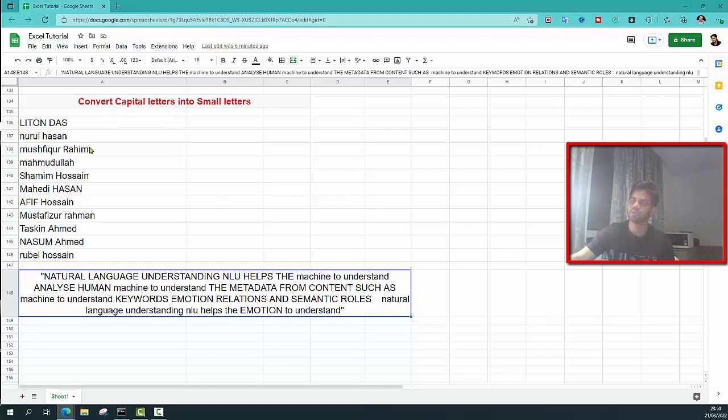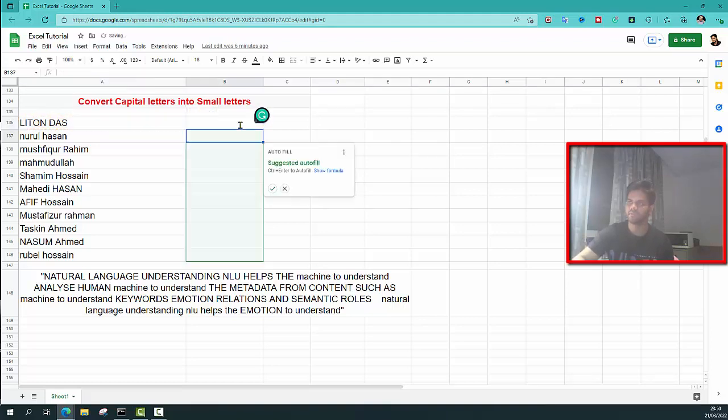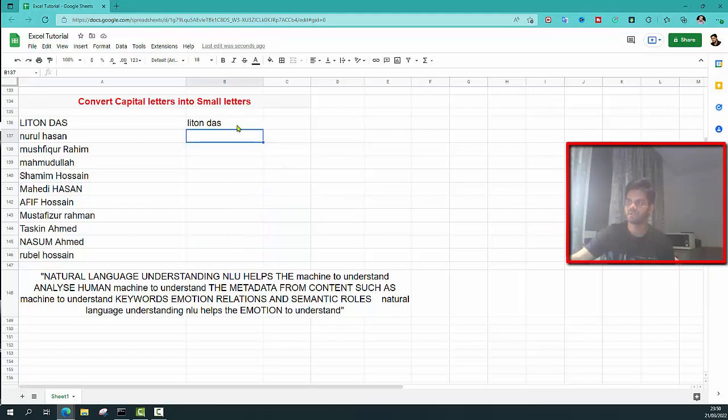So we can convert all these letters into all small or lowercase letters by using the LOWER function. So let's do it. For this we have to write LOWER. You can see there is the function name LOWER, and then select the cell that you want to convert, then close the bracket and press enter. You can see there is an auto suggestion. If I click here, it will automatically fill here. So you can do it like this.